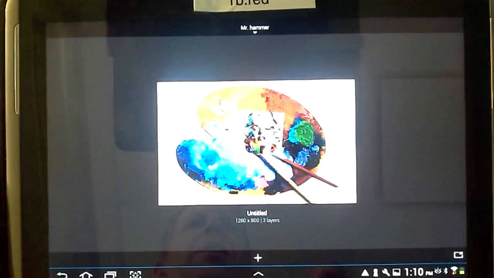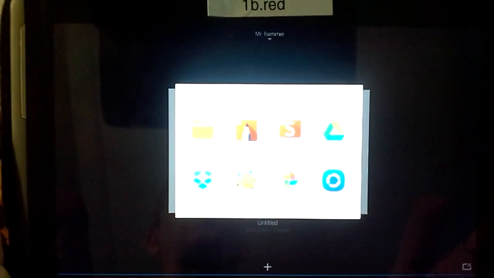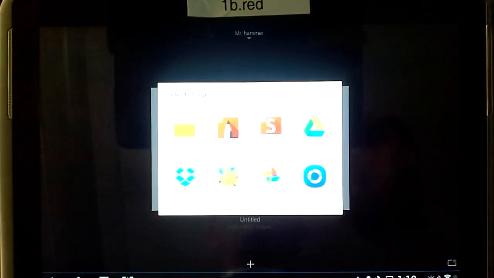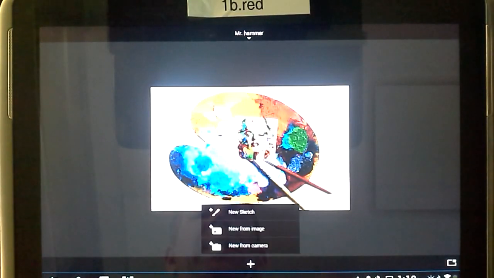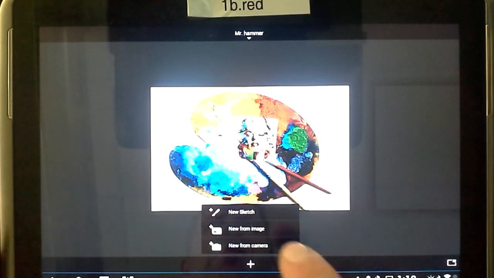The other thing you can do is you can click on the plus sign here and go New from Image. So if you already have an image somewhere else on Drive or in the gallery, you can open it directly from that location as well. Finally, the other option is to click plus and go New from Camera, in which case you will take a picture and then that will create a new file.